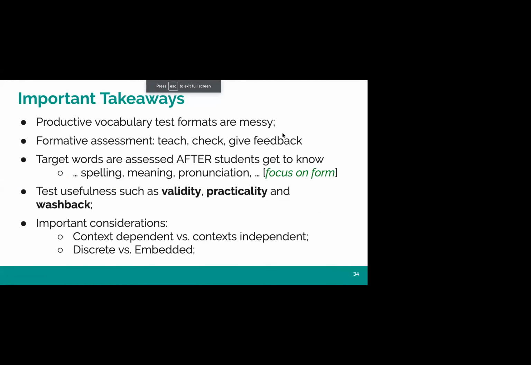So now, important takeaways, right? Productive vocabulary test formats are messy. One of the reasons they're messy is that you have to make a decision about what you want to focus on. Will you focus on the meaning, the spelling, the definition, or the intelligibility of the sentences? Do you want it to be written or spoken? That's why it's really messy to assess students' productive vocabulary.